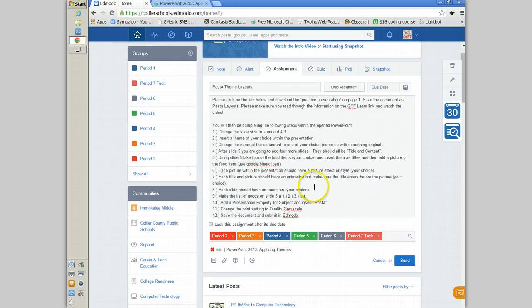Hey everybody, so today you're going to be working on a PowerPoint assignment regarding transition and animations. Now I know some of you have already been using transition and animations in your PowerPoint presentations, which is awesome, so this one shouldn't be too bad.